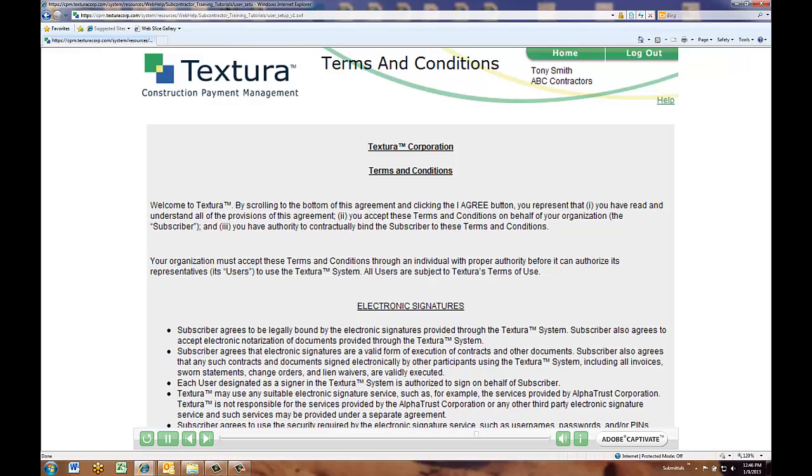Immediately following the Edit Organization screen, the terms and conditions are displayed. These can be accessed at any time from your Textura homepage. Once you have read the terms and conditions, scroll down to Accept.